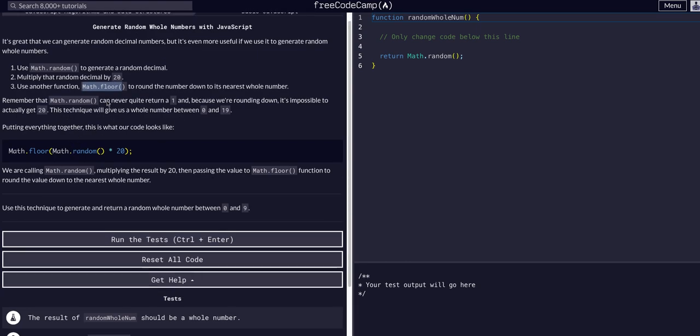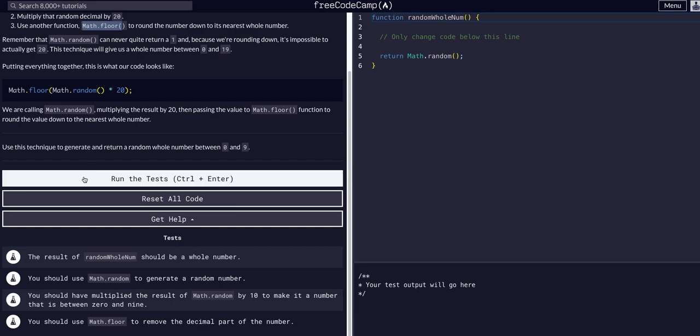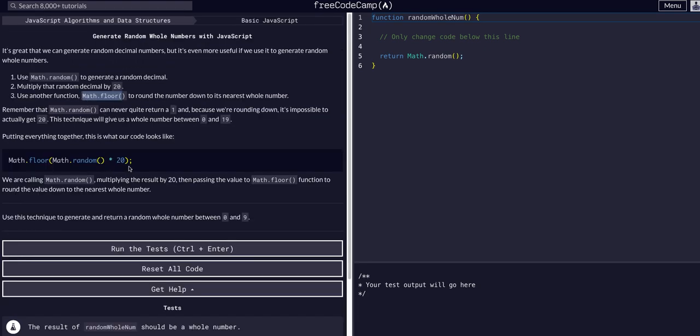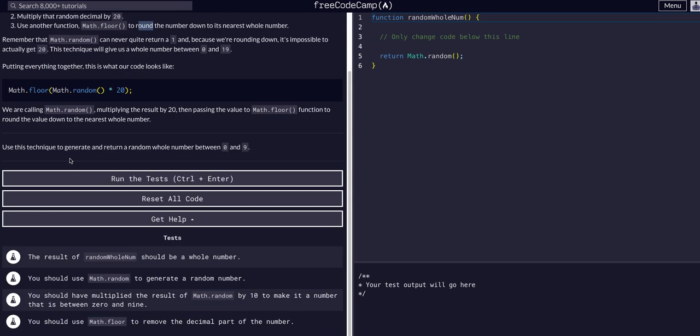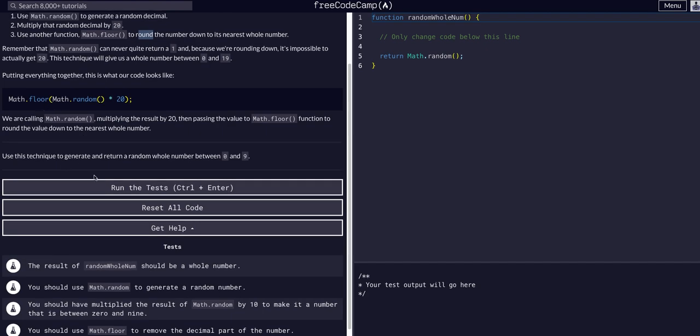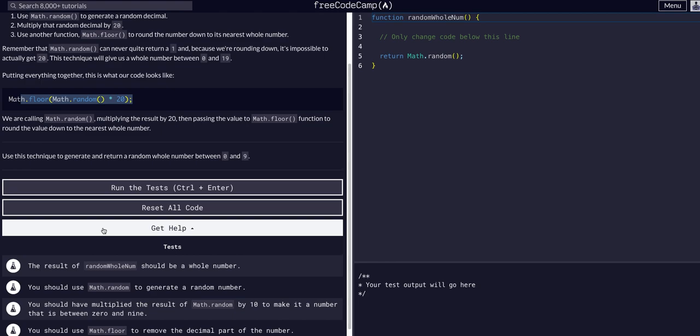You can also use Math.ceil if you want to round it up, but we're going to round down for this example. This is a pretty simple concept. You get a random decimal, multiply it by another number to get whatever range you want, so 20 to get a range of 0 to 19, and then use Math.floor to round it down. It looks like this.